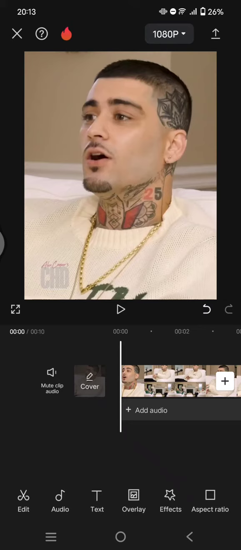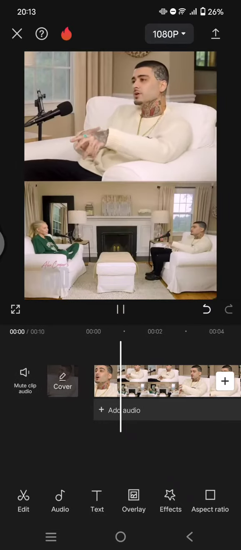On today's tutorial, I'm going to show you how you can create a pop-up discoloration caption with just a few clicks on CapCut mobile. So just add a video.